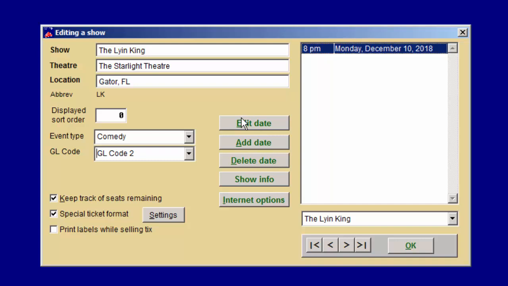So you can add more dates, you can edit the date, you can add show information. Again, that's a Wintix function, and we'll talk about that on a later video. Internet options is also going to be for setting things up to go on sale online. We're going to unclick special ticket format. We're just going to use our standard default ticket format, and we're not going to print labels. Now we're going to press OK.